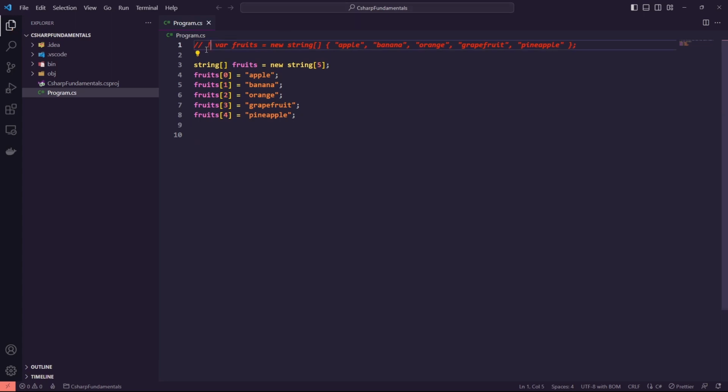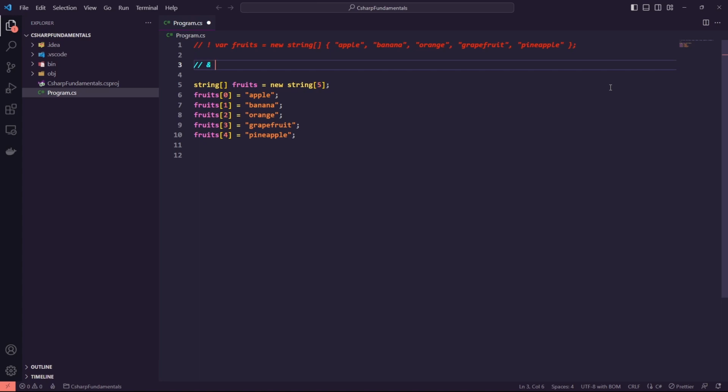That is the same as we take var fruits equals new string. Let me just create all of them. So we can do string fruits, new string, and then create the same elements as here.